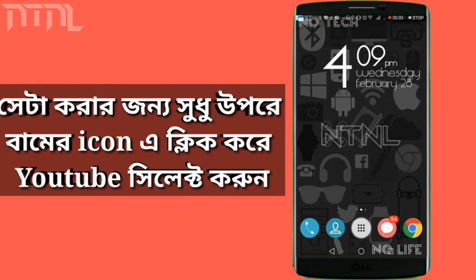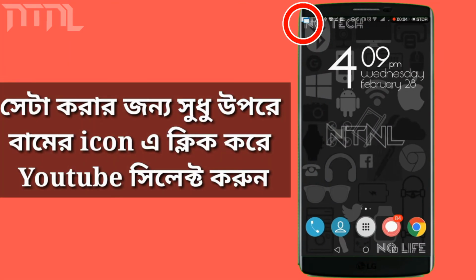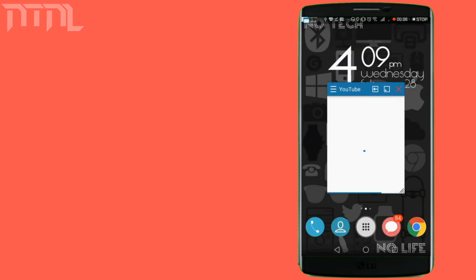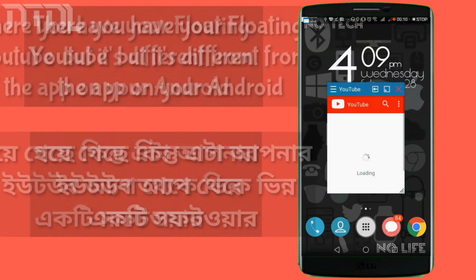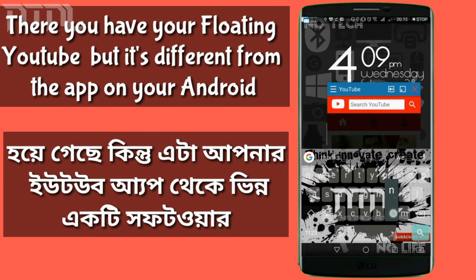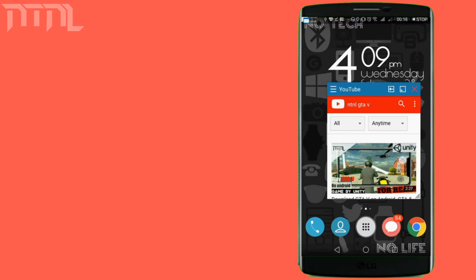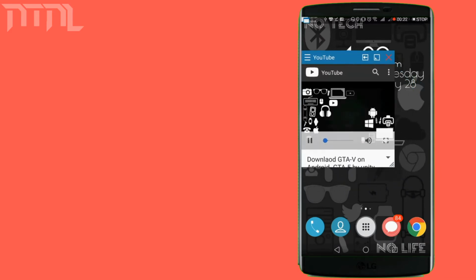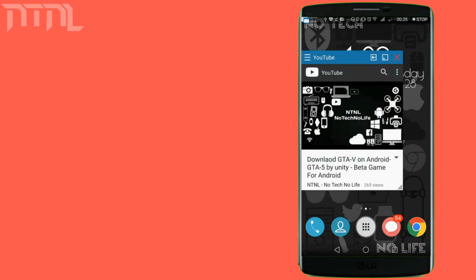Now to do it, just click on that top left icon there, and from the list just select YouTube, and you can basically do it. There you have it. But remember, this YouTube is actually different from your YouTube app, so you'll need to sign in and do whatever you should do to get the full fun of it.